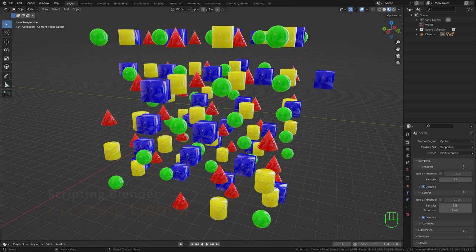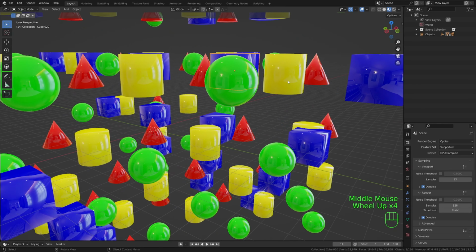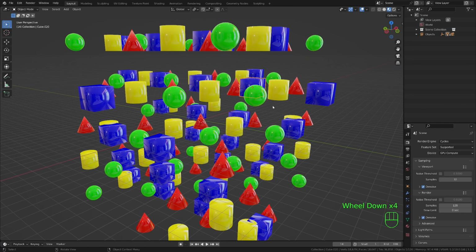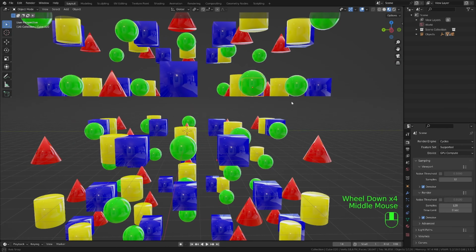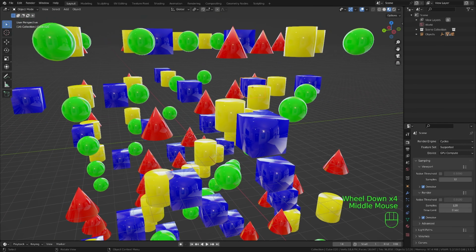In the previous video, we added materials to these objects based on the object's type. We have the green spheres, the yellow cylinders, the red cones, and the blue cubes. The materials are glossy and they reflect the environment, as you can see. If you haven't seen that video yet, you can check it out here. I'll also add a link in the description. So, our objects look pretty great with the new colors, but adding some lights is going to add a lot of interest to the scene.